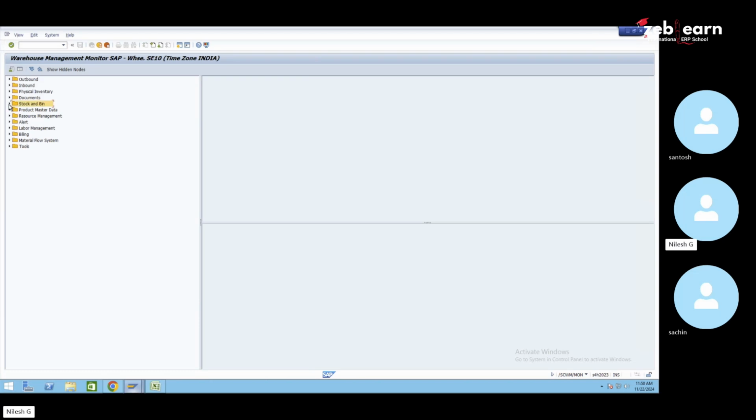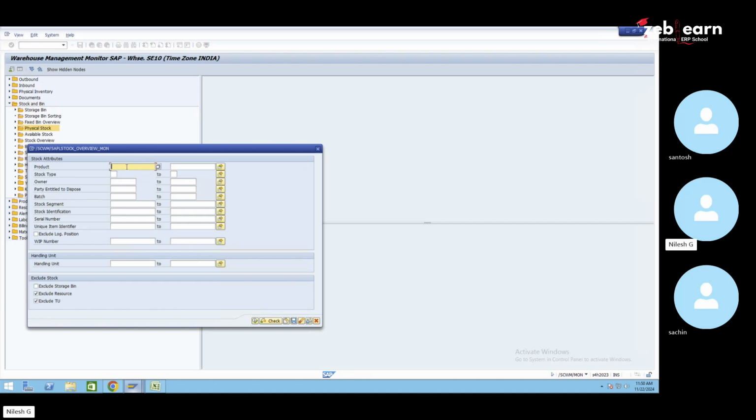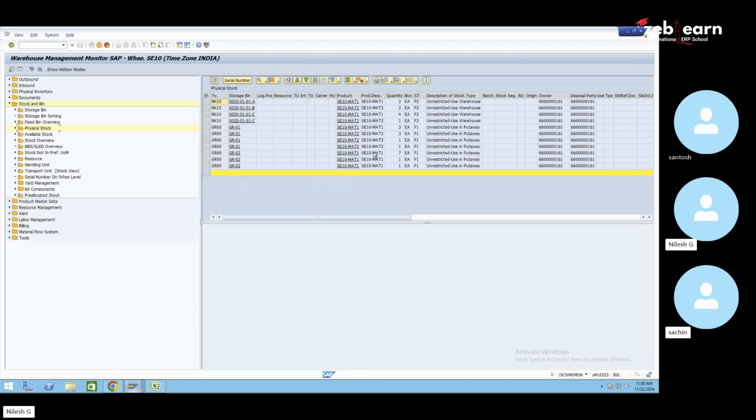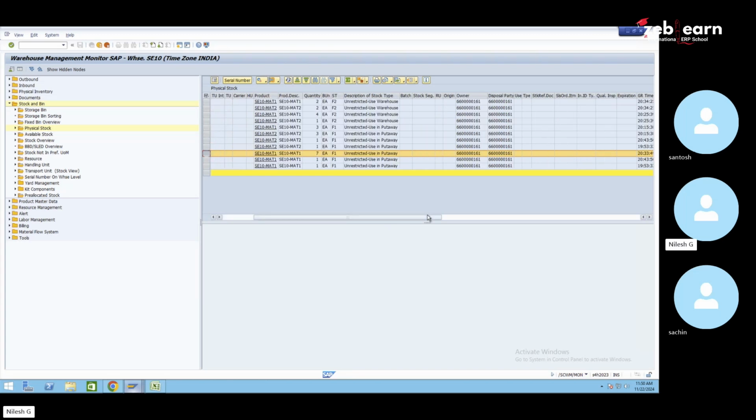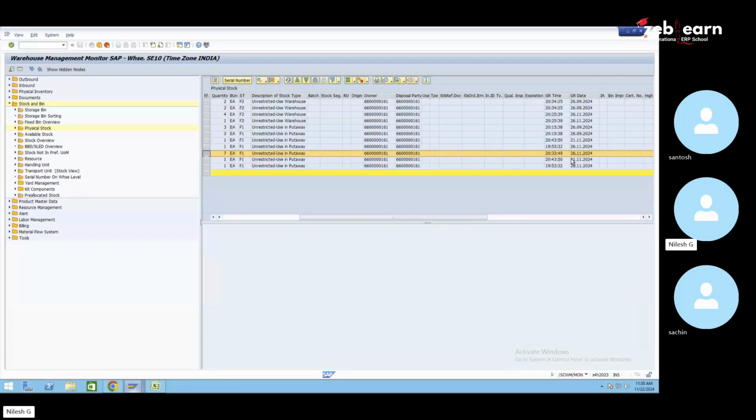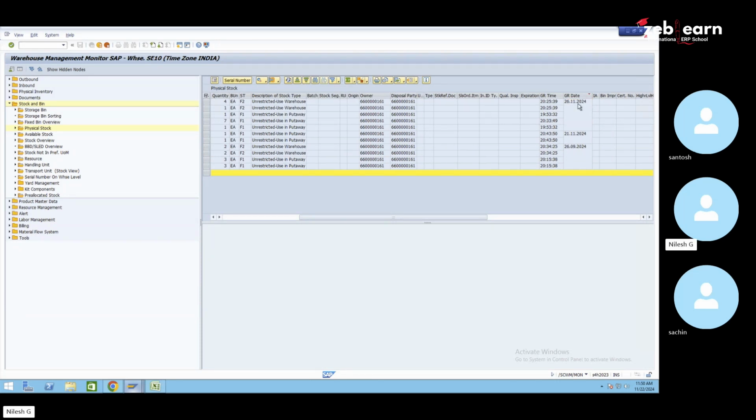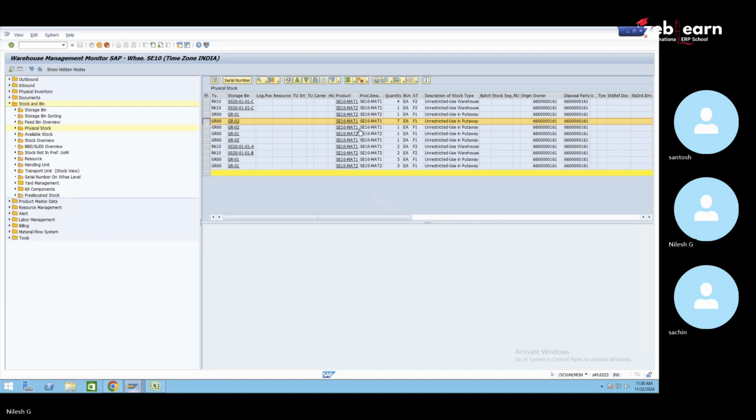Then over here, if you go stock and bin, okay, here physical stock, right? You can enter the material number or you can directly execute if you want to see all. Now here you can see there are all different lines. But the 7 pieces we have received is this one. So how do I know this? Because 7, and then if you check the time and date, it is the latest one. See, the GR date is the good receipt date. जो अभी हमने किया उसका गुड रिसीप्ट, yes, this one, right? 7 piece, right?